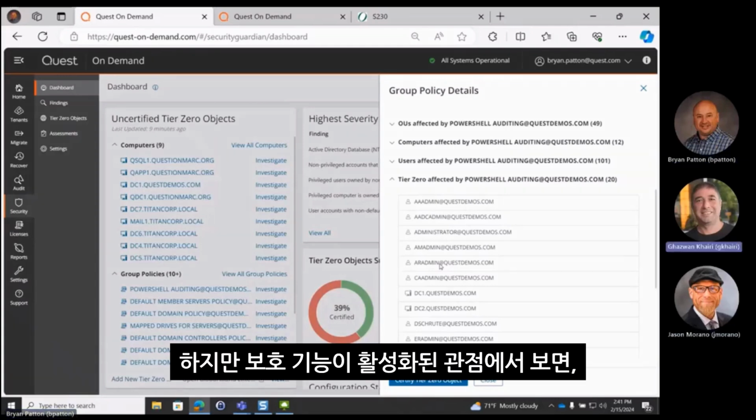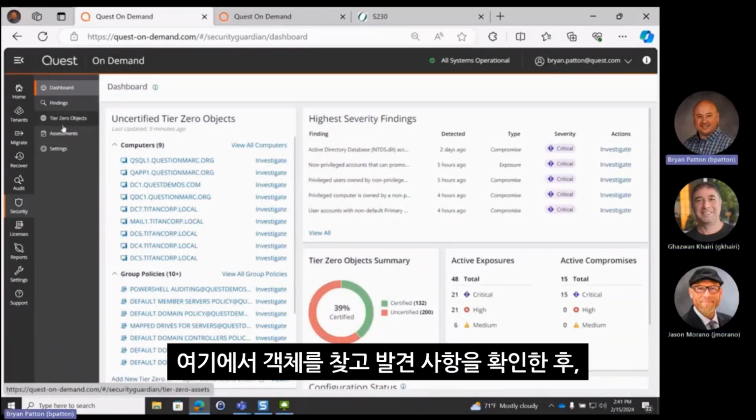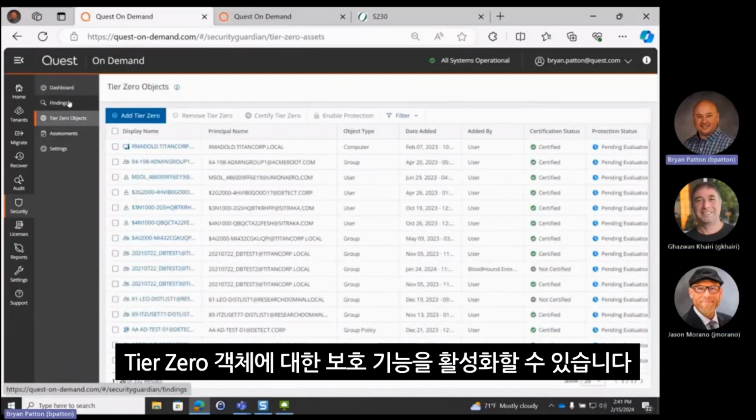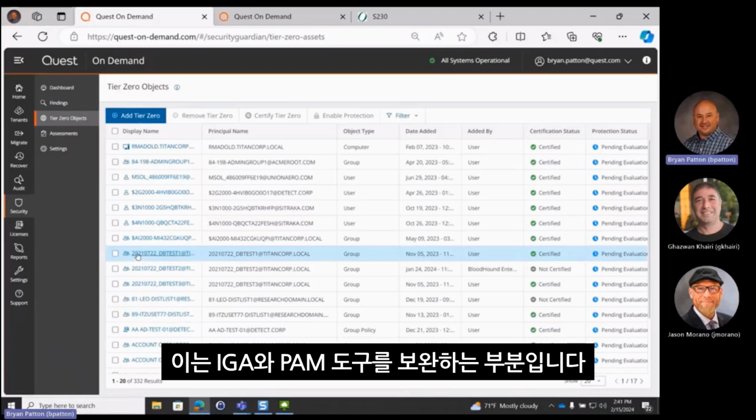But from an enabled protection standpoint, the process is the same regardless, correct? Yep. Either way, you come in here, you find an object, you have a finding, I can enable the protection for any tier 0 object. And that way you can have different control. This is where it's complementing your IGA and your PAM tools.